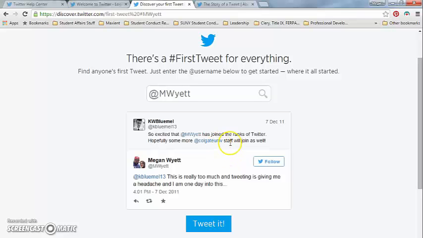Hopefully some more Colgate University staff will join as well. So he highlighted Colgate here and he tagged them in the post to highlight them as well. And they would get a notification on their homepage that someone used their handle in a tweet. I replied saying, @CarlBlumel13, this is really too much and tweeting is giving me a headache. And I'm on one day of this.